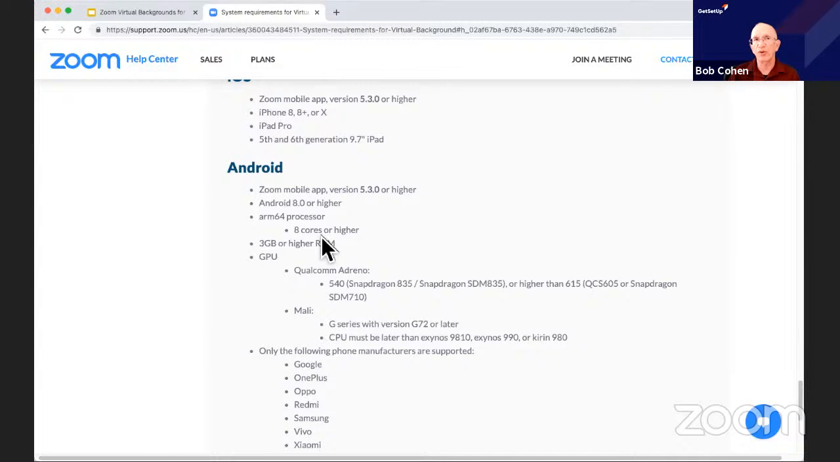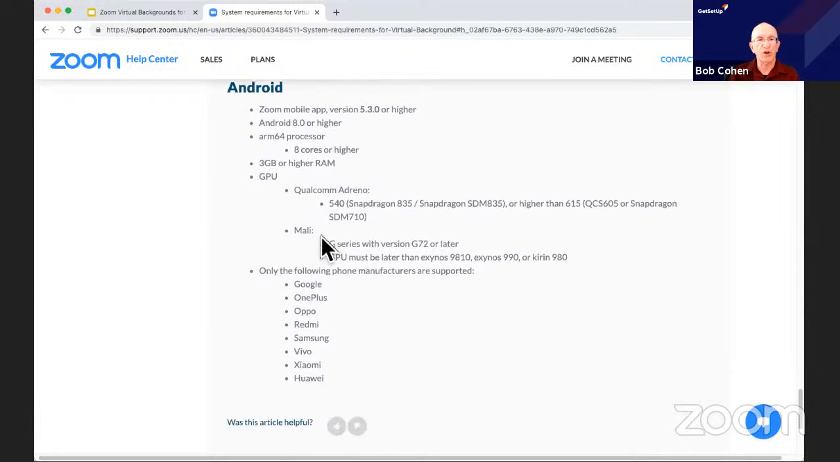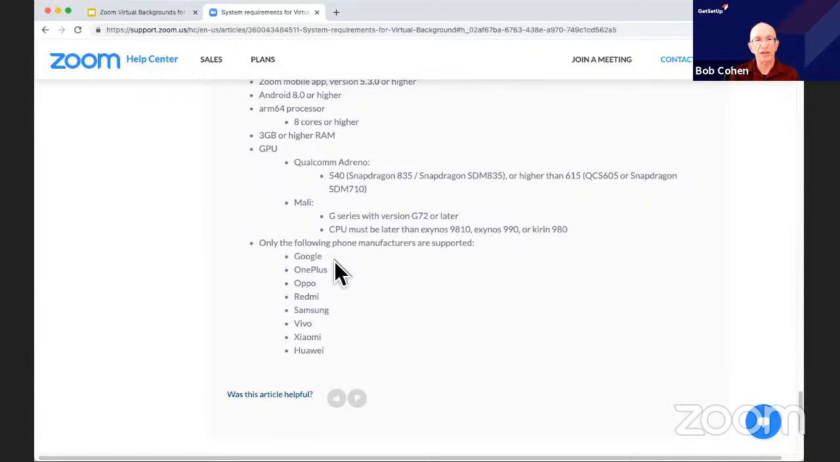And Android requires a pretty fast processor. Usually Android phones that are 3 years old or newer will work. Sometimes a little bit older ones work, but only certain brands work for Android with virtual background. So if you have a Google, OnePlus, Oppo, Redmi, Samsung, Vivo, Xiaomi, or Huawei, they will work. If you have an LG phone, it's not going to work.